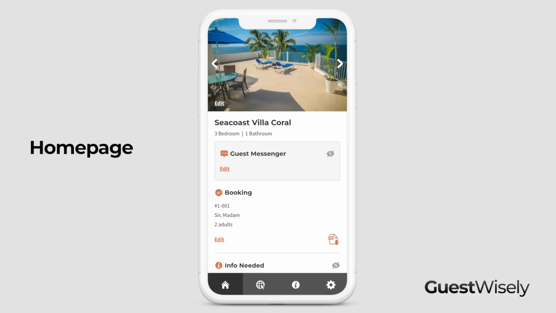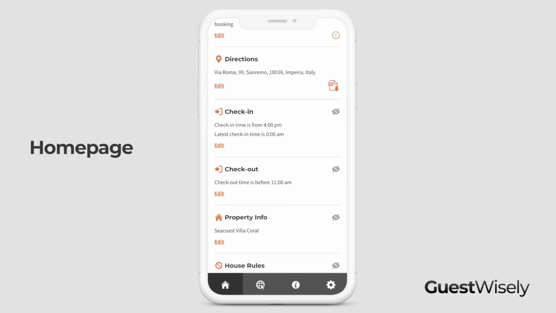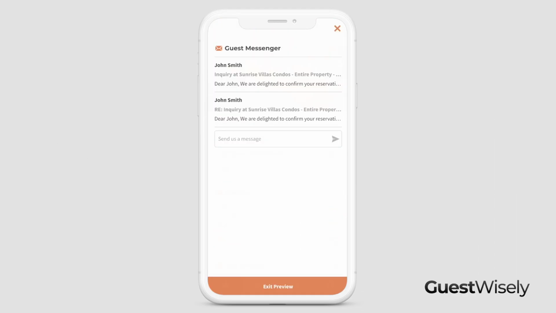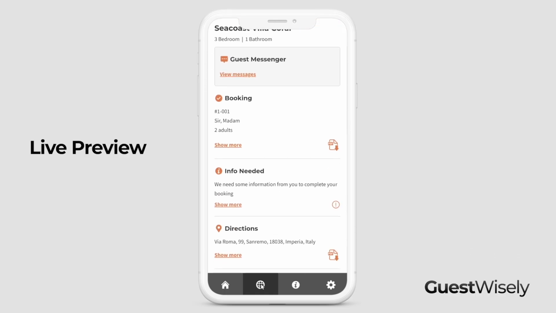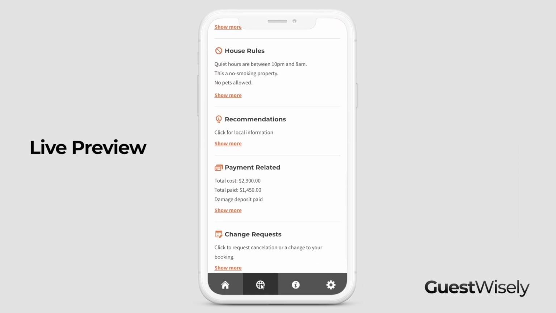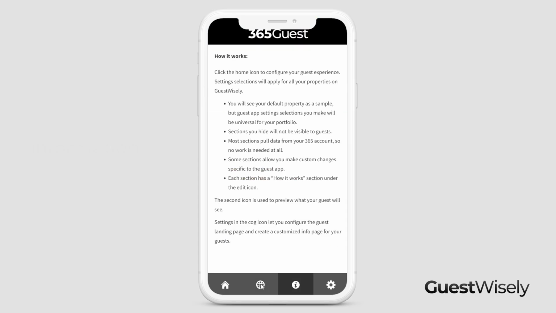1. Homepage tab. Customize booking details, add directions, and include local recommendations for guests. You'll also see check-in and check-out times and preview guest messages. 2. GuestWisely Preview tab. See exactly what guests will experience in their GuestWisely app. 3. Info tab. Get a quick overview of how to navigate and set up your 365 Guest app.